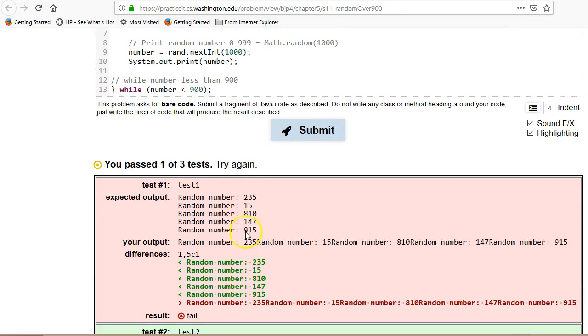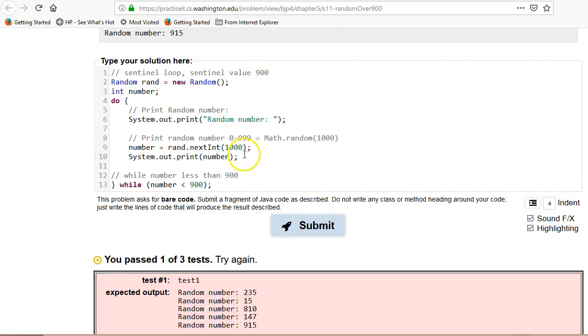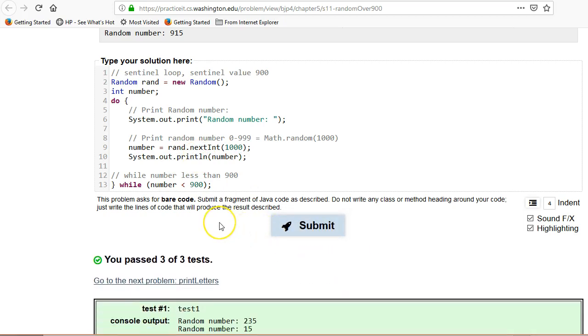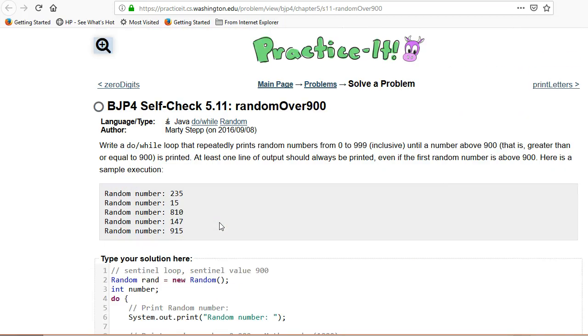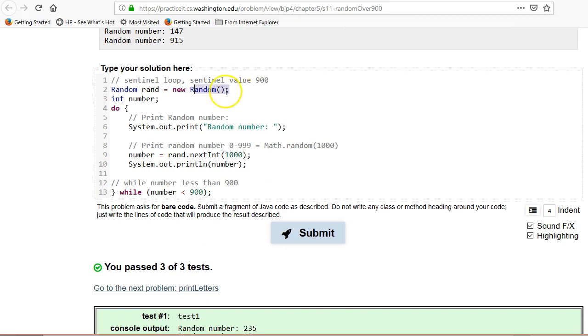Okay, so expected output compared to my output, you see the problem is that it's all in one line. So I just need to put a println here. After I do this, let's just make this a println. Okay, so that worked. Now let me go back and show you what I was going to do here.